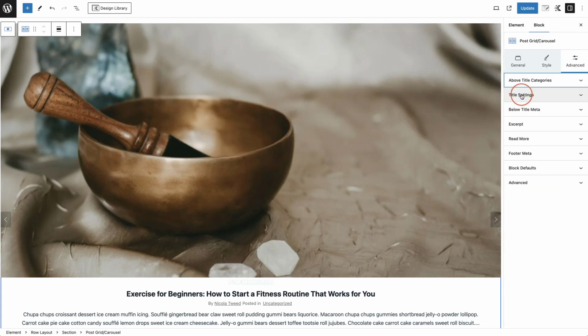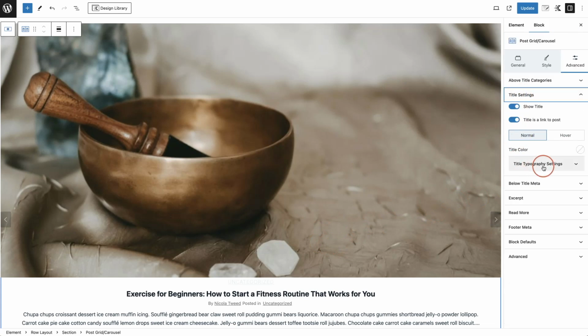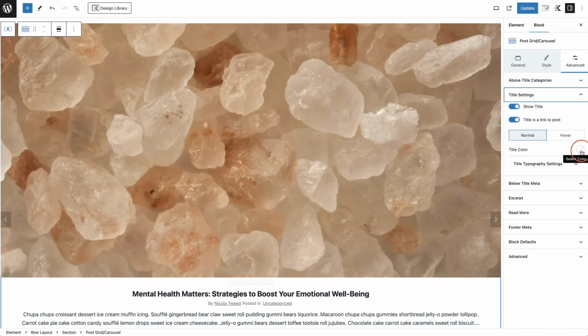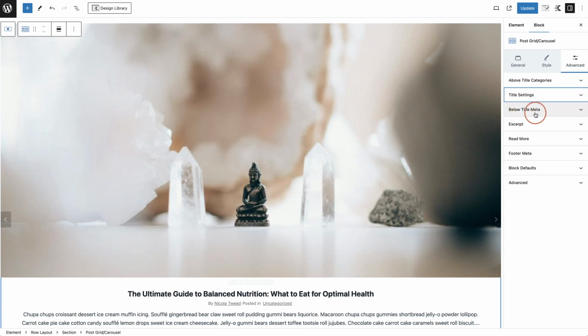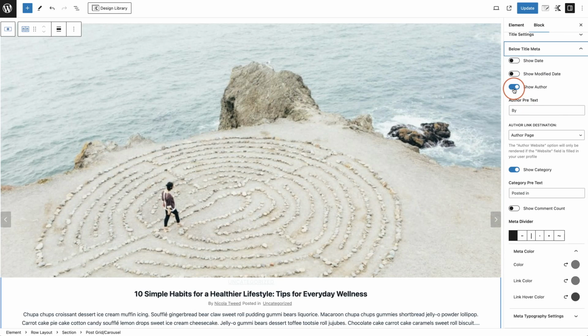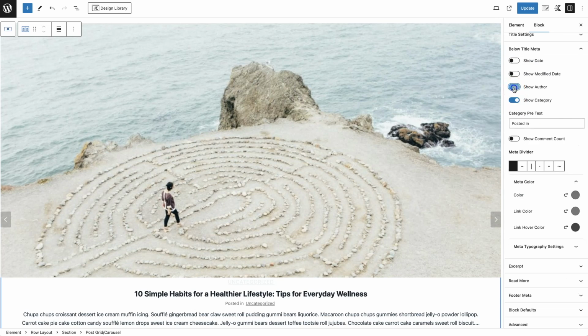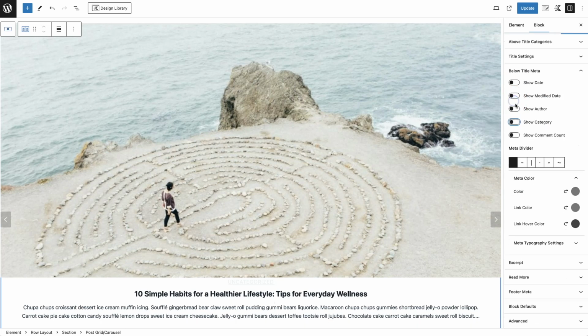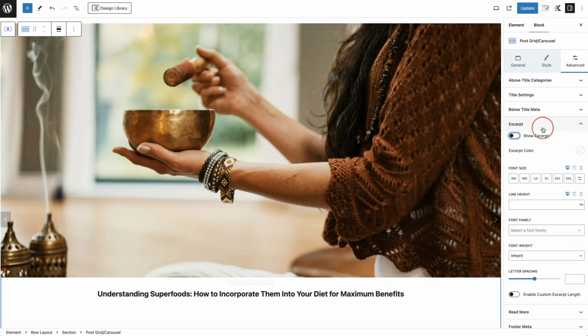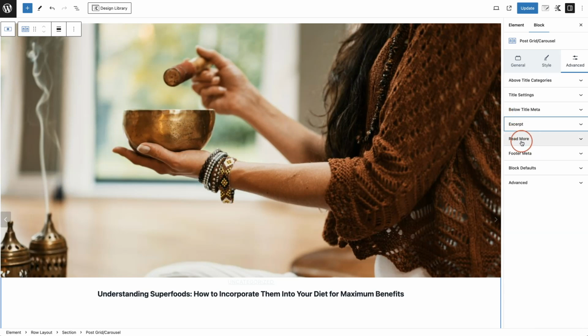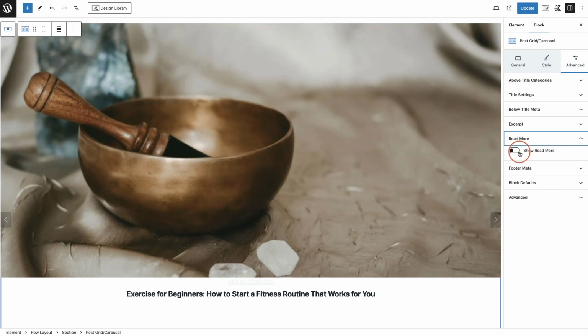The next is your title settings. So here you can obviously style your title. You can also change the color and the hover color. You can also set to show the title, and if you want the title to be linked to your blog post, which I think is really important. Next is your below title meta. We don't want this, so I'm going to toggle off show author and show category. The next is your excerpt. You don't want to show that. And then the next step in the process is to toggle on the read more button.